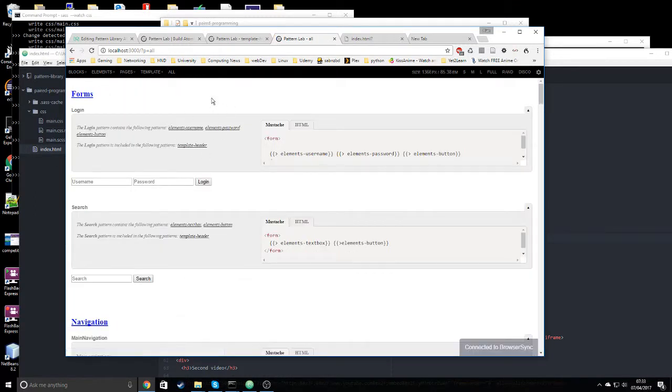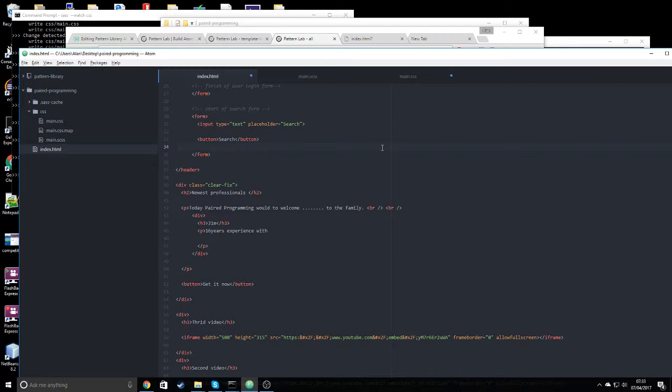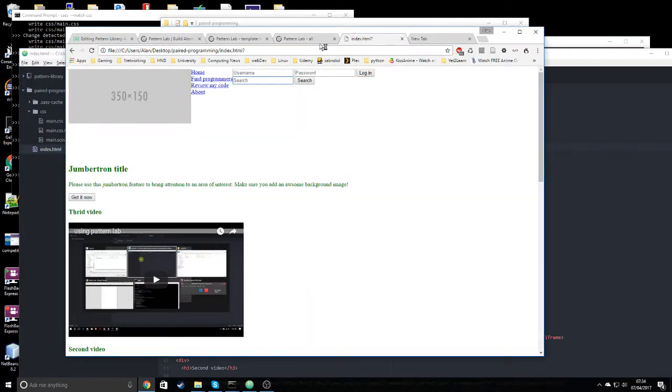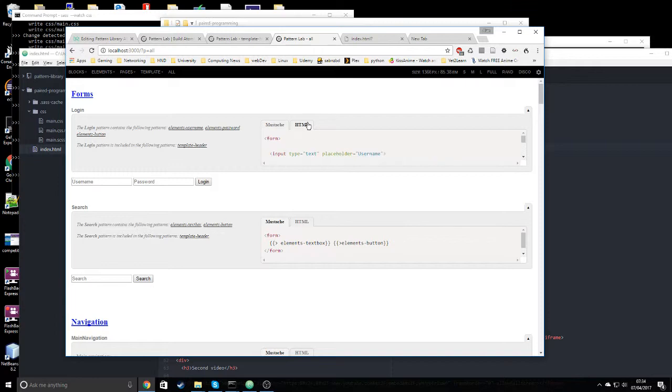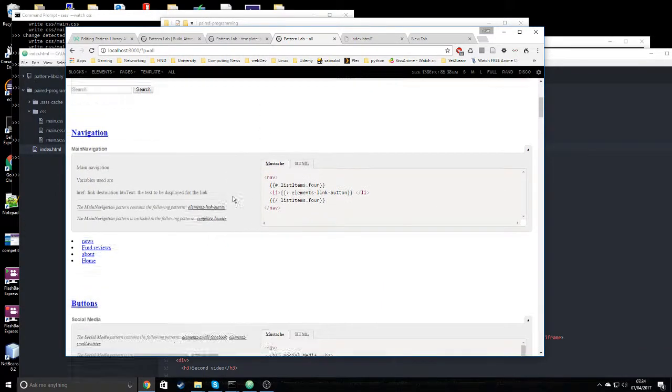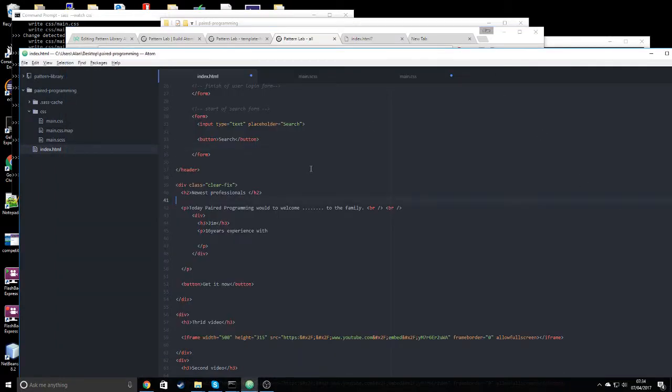Obviously I've only made a few elements, so it can be padded out with a lot more, but to start with, this is a good way of being able to do it. So we use the pattern library and we'll just use all the rendered HTML parts of it to very quickly copy and paste into our project.